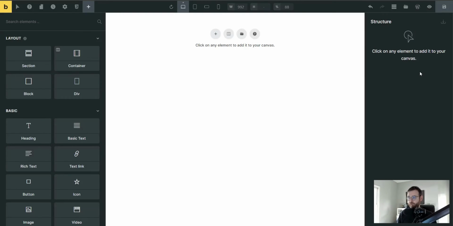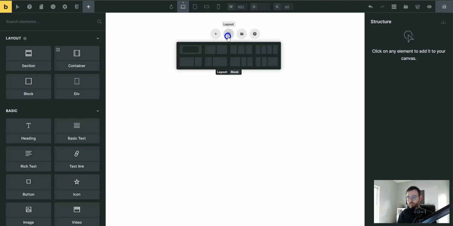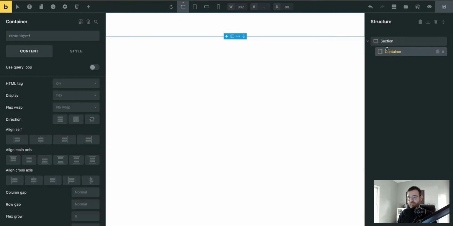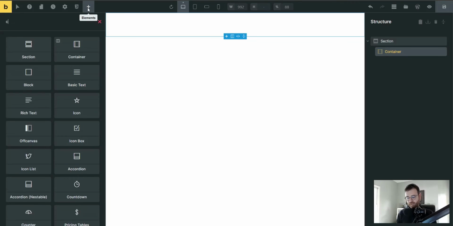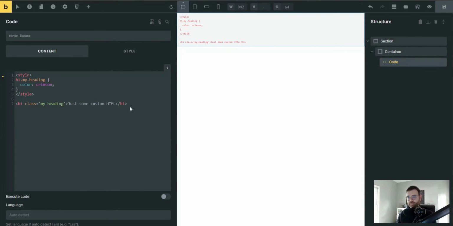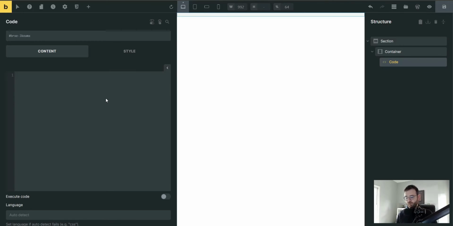Okay, so I just blew everything away. We got a blank page, and let's see what our function's doing before we get started with the form. I'm going to add a section and a container, and inside that container, I'm going to add a code block. Code blocks are really good for testing things out, but I wouldn't run PHP code like this from the builder. I would store it in your functions.php, but you can test stuff out, no problem.